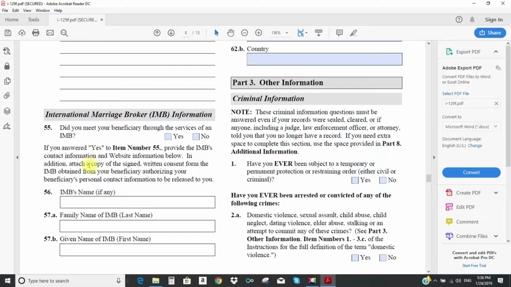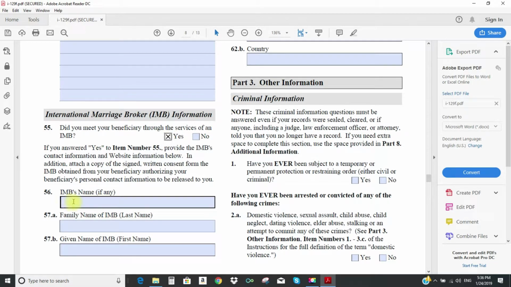Now, if you met through what's called an international marriage broker, okay, and what this international marriage broker is, there are some matchmaking services on the internet, or these companies that match, like matchmaking services. Okay. If you met your fiance through those, then you have to say yes, and you have to actually name the company that you met.